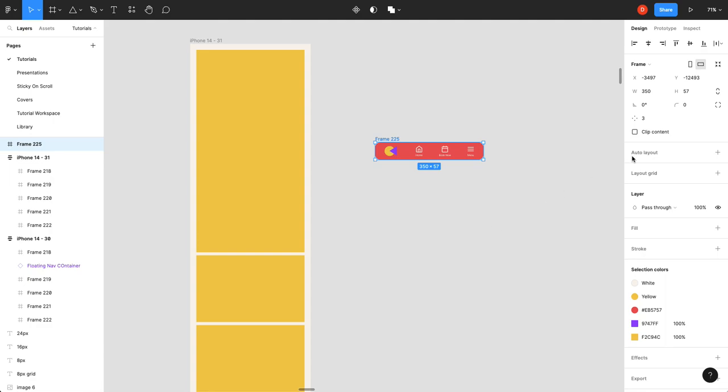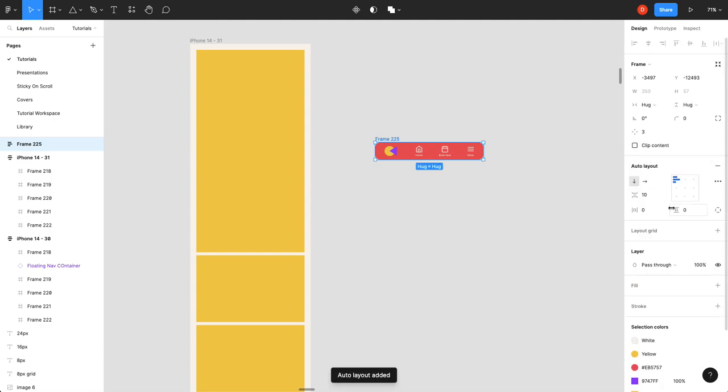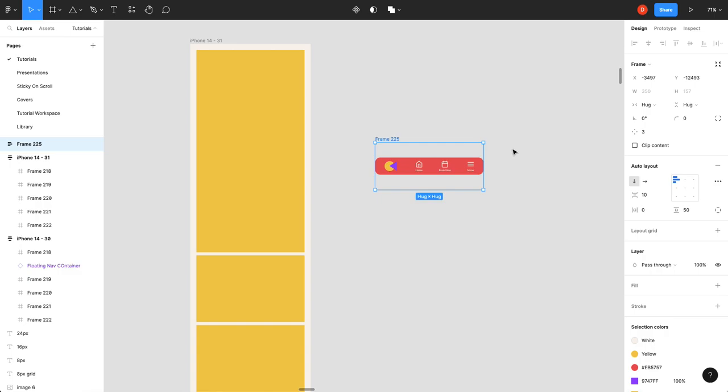So I'm going to frame that and add auto layout. I'm going to give a buffer of about maybe 50. Okay. And we're going to make it top centered. So that's going to give us the buffer at the top to avoid the notch, basically in the iPhone. I'll call this interactive sticky header.